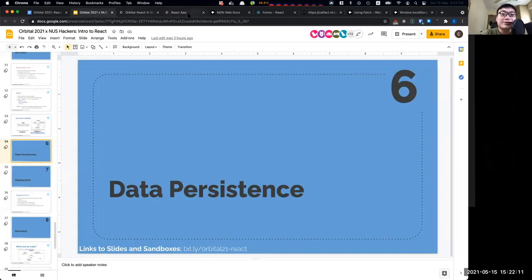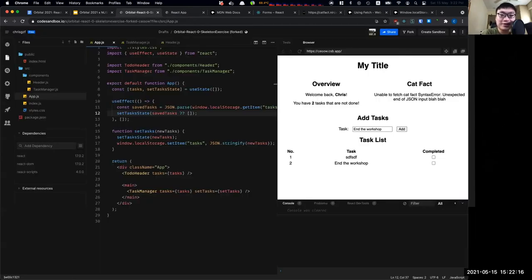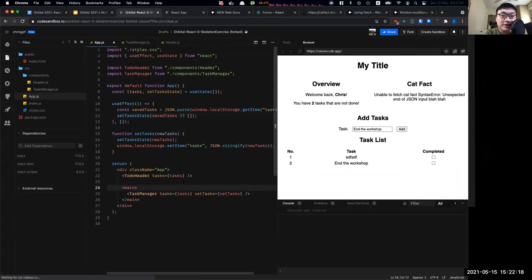So we are actually done with the data persistence part. We are on to the very, very last part, which is deployment. Before I move on to that, let me just talk about local storage. Local storage is not a React thing. It's a web browser API thing that you use JavaScript to use. So even though you are writing a React web app, it's also very useful for you to be familiar with how to use native browser APIs and combine that with React. And that's how you make apps that work pretty well.